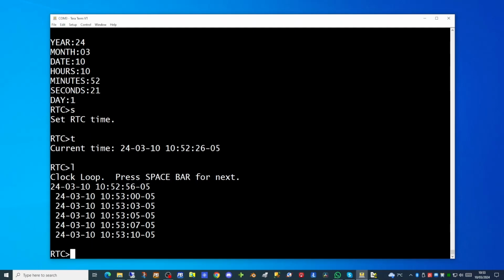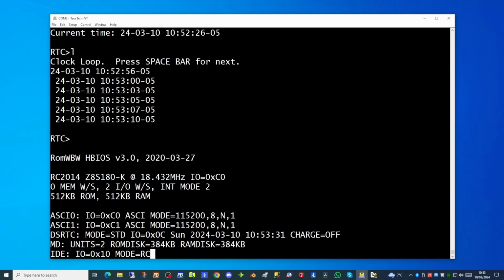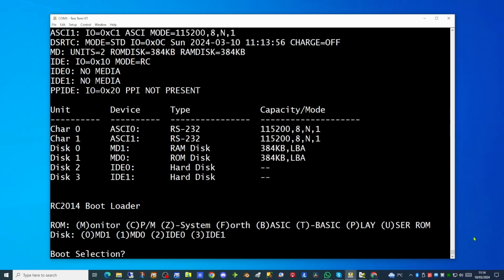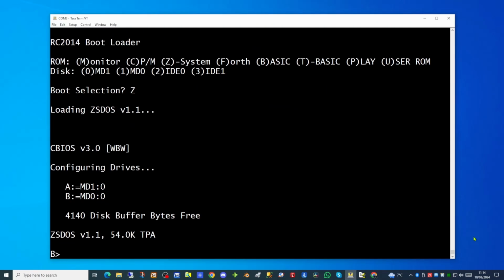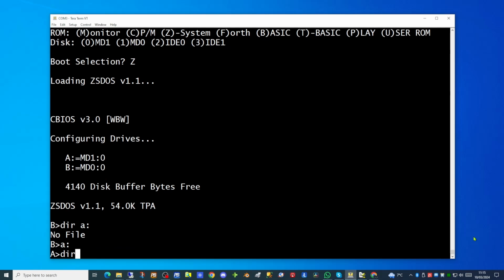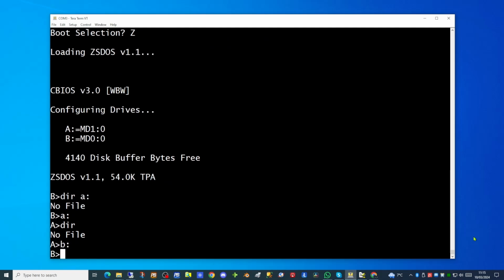Well, if we hit the reset button once more, the version of CPM we're using is version 2.2, as you can see here on the screen. So as CPM 2.2 is not particularly date or time aware, we're going to use the ZS-DOS system. So if we press Z, and that says now in ZS-DOS. If we do a quick directory on the A drive, there are no files on the A drive at the moment. So we're going to create a file.